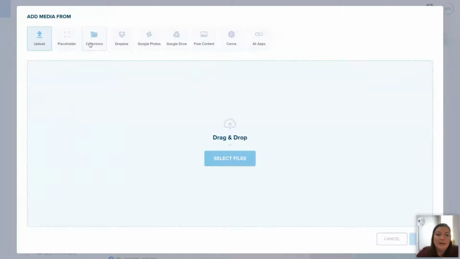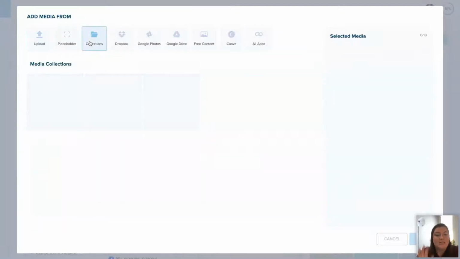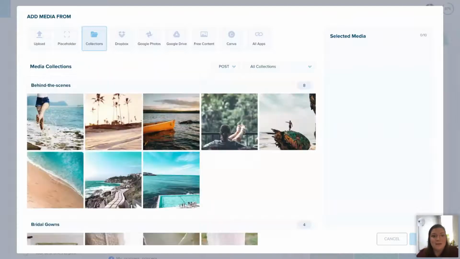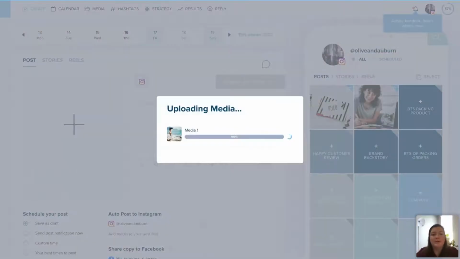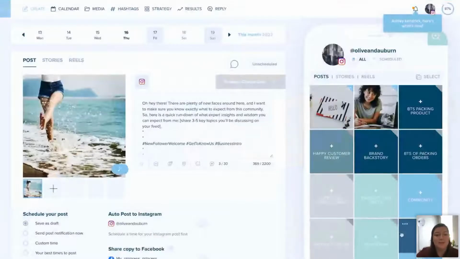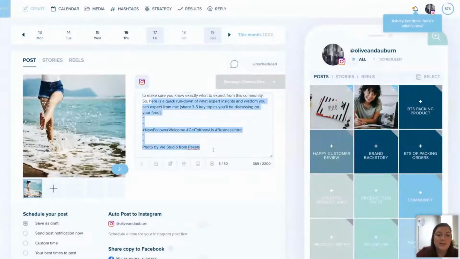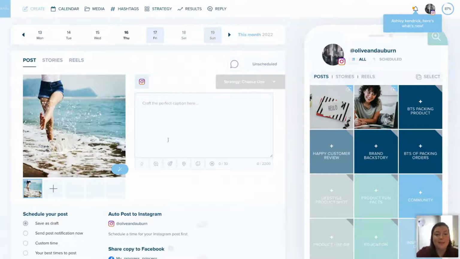So let's say I'm wanting to upload an image. Let's go to my media collections because maybe I have it in there already. Right. So I'm just going to choose one of these images. I'm going to click add. And it'll add that to my grid, just like normal if you're creating a post in your Plan workspace. But the really exciting part is that you don't even have to think about your caption anymore. Oh, sorry. Looks like it brought over my caption from when I had it copied, but don't worry. We'll just delete that out.